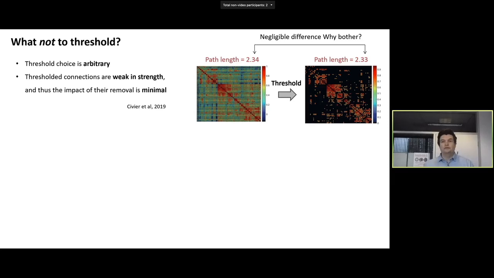And as I said, thresholding is not an essential step. And some work by Sivia and colleagues has shown that, first of all, the thresholding cutoff value is arbitrary. So should we threshold at 10%, 20%, 30%? It's not clear. It's generally an arbitrary choice.